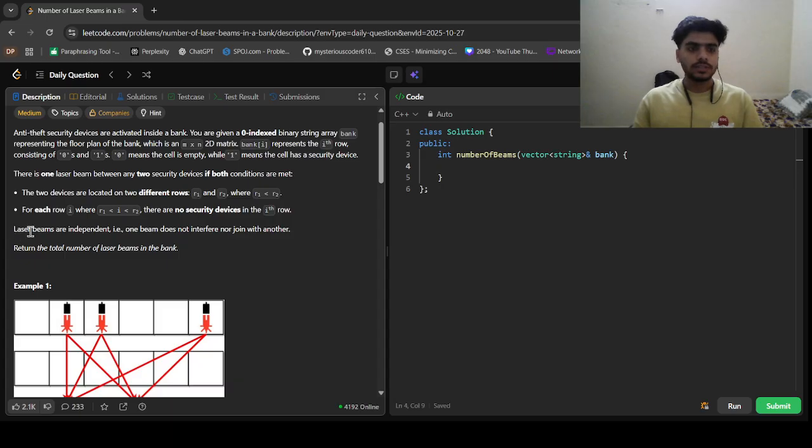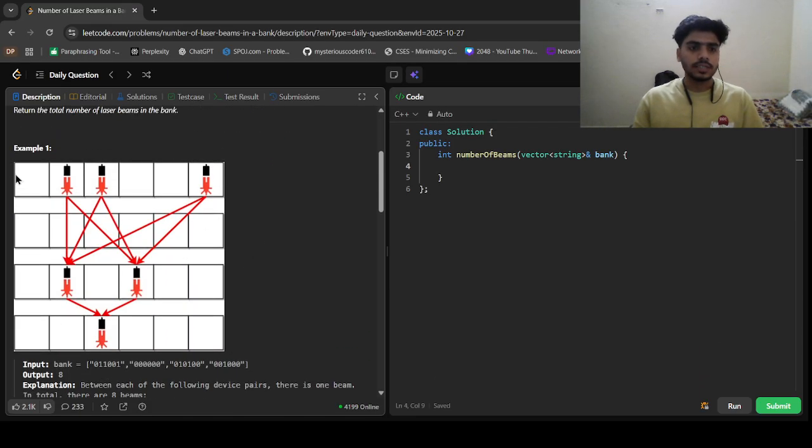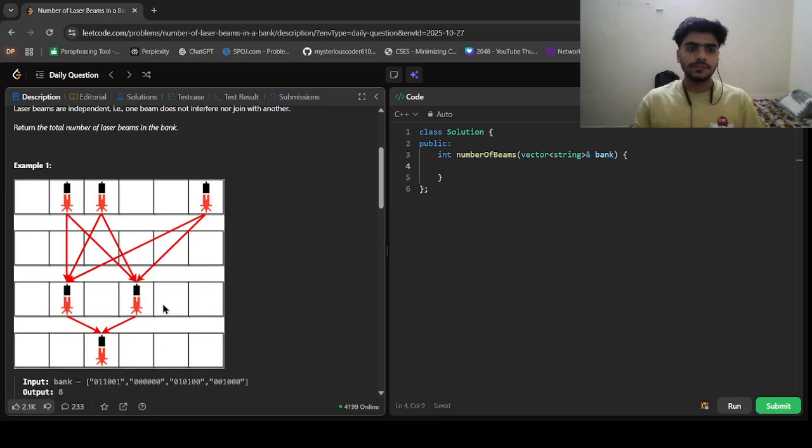Laser beams are independent. That is, one beam does not interfere or join with another, and we have to return the total number of laser beams in the bank. So let's see some examples. Here there are four rows, and in the first row there are three security devices. In the second row there is none, and in the third row there are two, right?